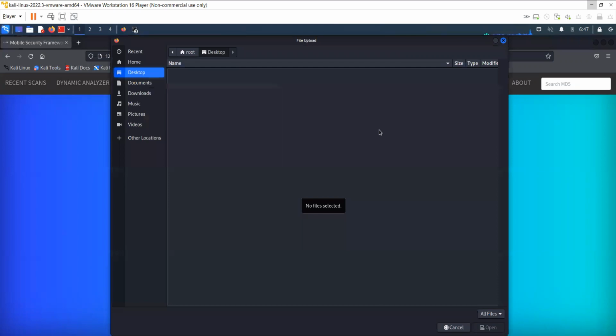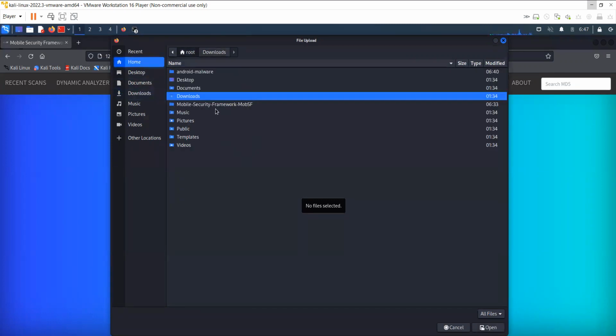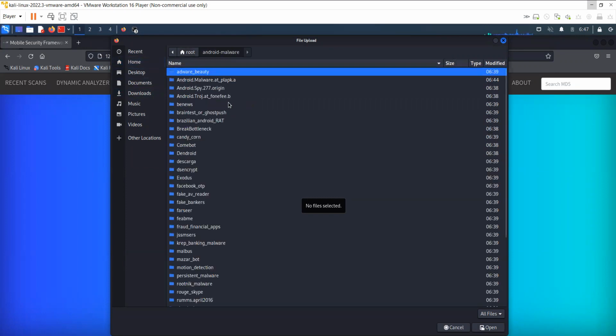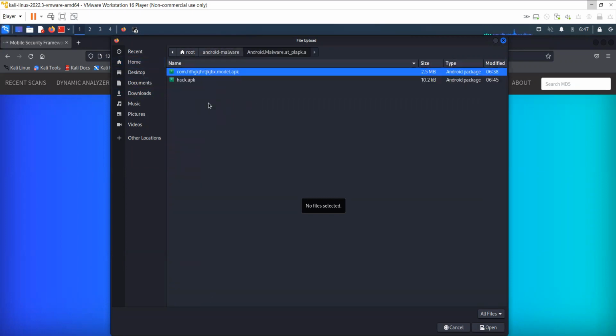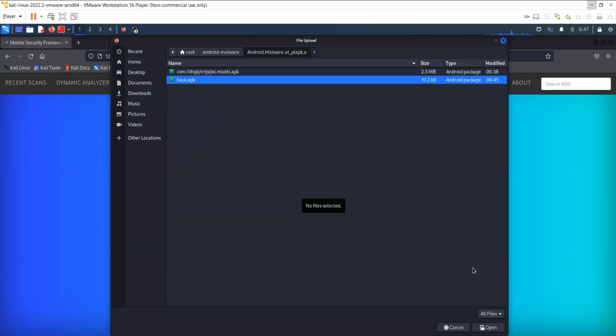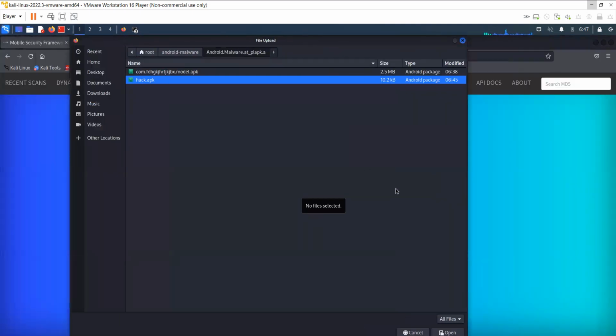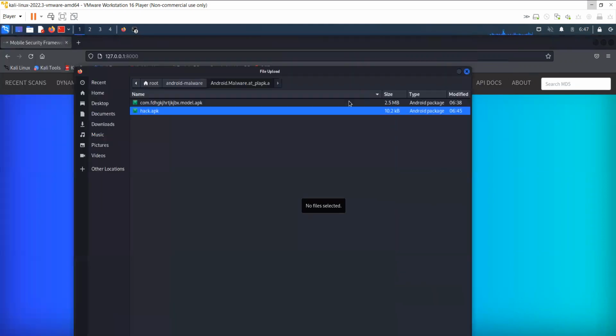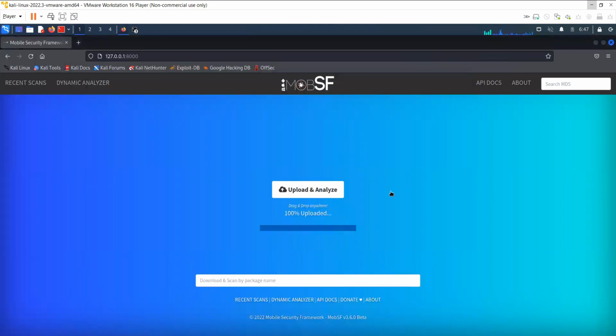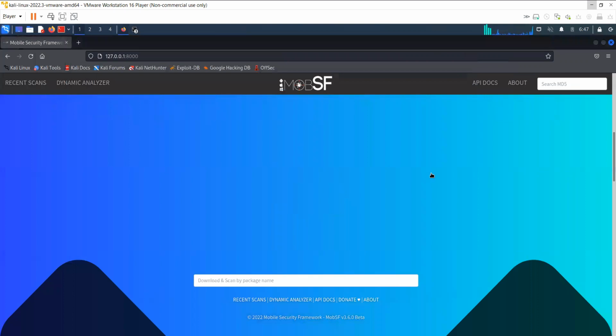So I just clicked on upload. I think it's in the root folder. Where is it? Android malware. So as you can see, this is my APK file. I'm just going to use this one. Okay, it is uploading and it will start analyzing.